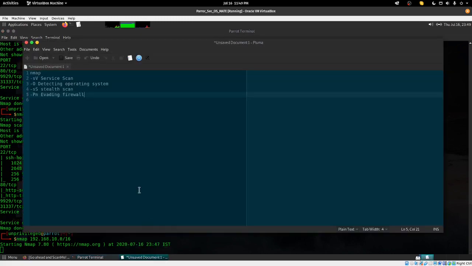And also there's another parameter, -F, fast scan. It scans a little bit faster and shows only some common ports like the FTP port or port 80, these kinds of ports. It won't show all the ports. It shows only some specific ports.